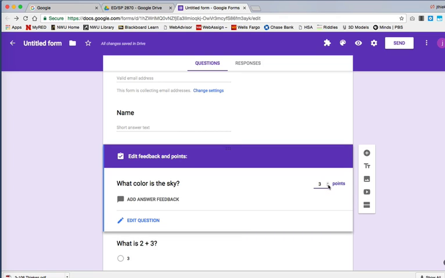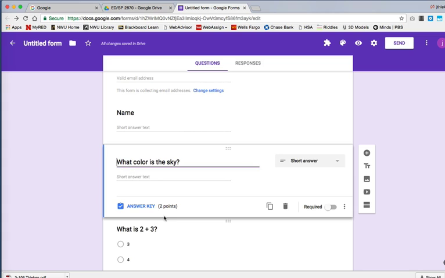It's not going to grade them automatically. So what color is the sky? We'll put 2 points. All right, so you'll notice though, and I'll show you when we get to the multiple choice and checkbox, there isn't anything to grade against. Right, so then we go back to edit question, so you can see it's worth 2 points.